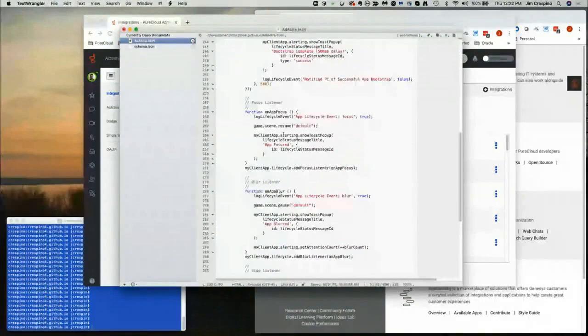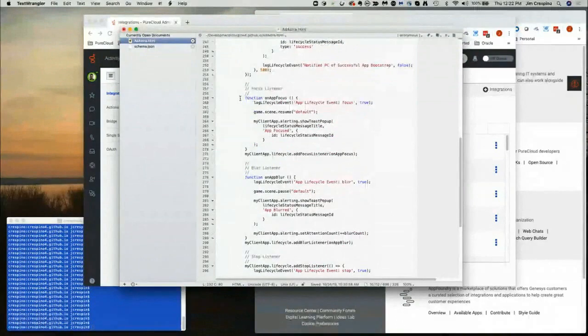The next two functions are the focus and blur listeners. They're built about the same way. They're not anonymous functions, and you'll see why in just a minute. So I've got a function for when we have focus. I'll log that to the console. In this case, I'll resume the game. If we get focus, I'll make sure the game is running, and I'll put a toast message up in the upper right to say, hey, the app has focus. So again, we go to the client app, to the lifecycle object, and add our focus listener. So it's going to fire that method.